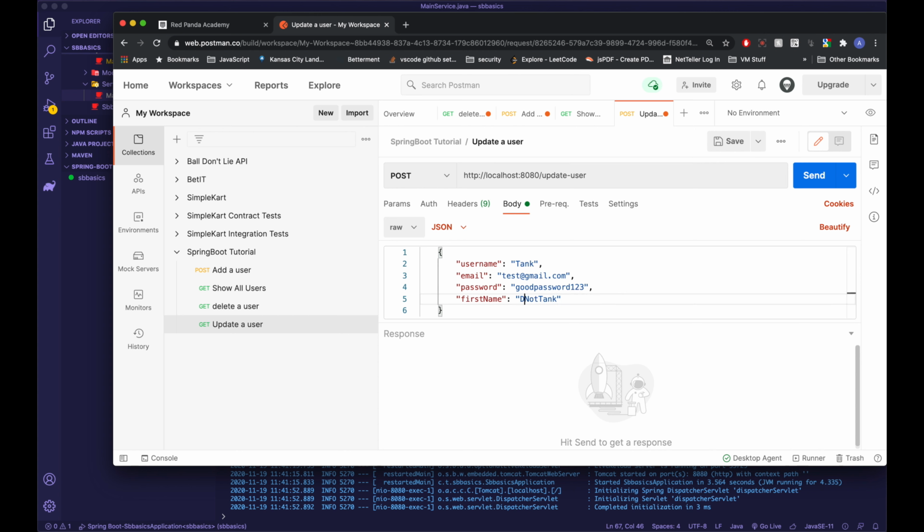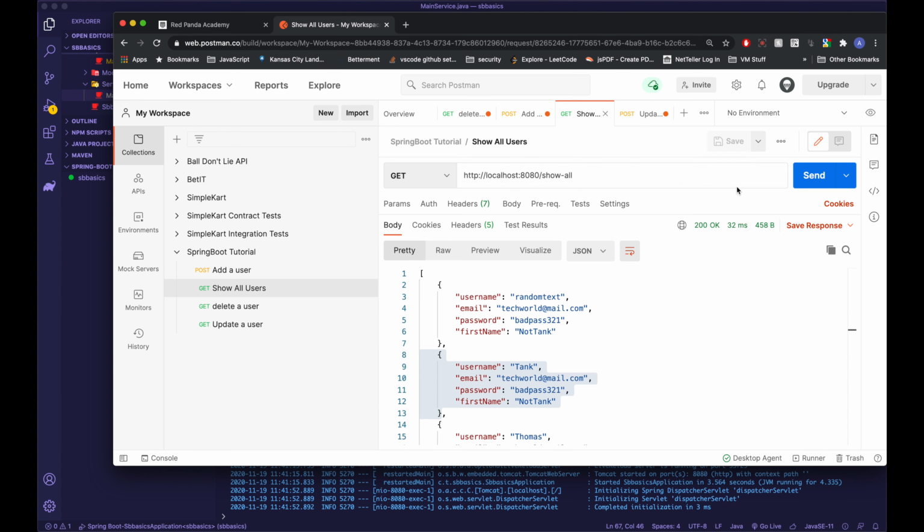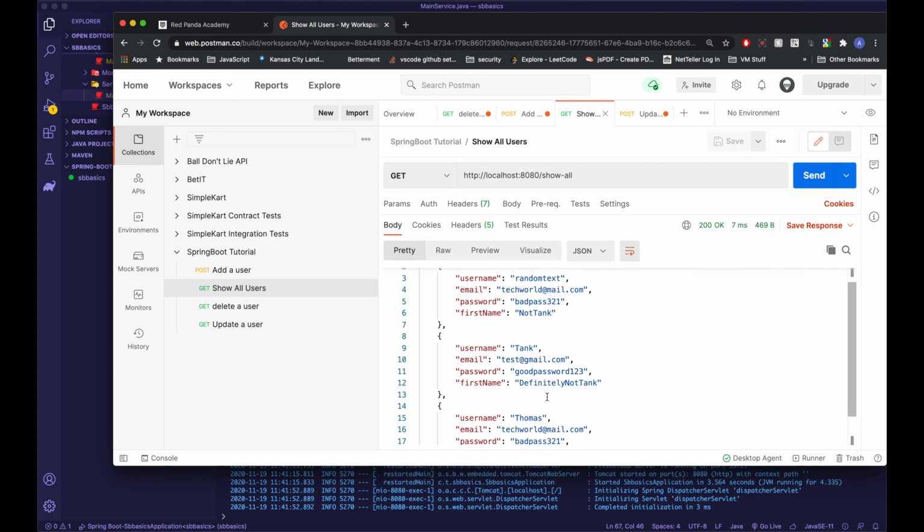First name, just so there's no confusion there. Okay, we can see that user was updated. Now this is what it used to be, and we can see that our update endpoint works.